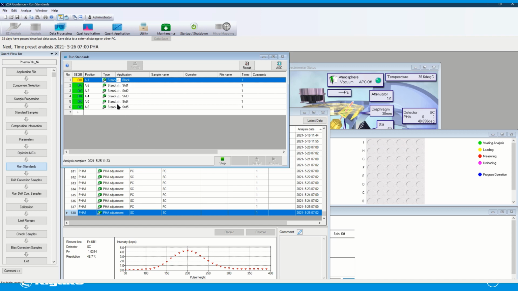You can check after it starts running the samples. You can see what your completion time is going to be, and then we can start processing our linear regression. The instrument's going to help us do that, and we'll show you that when these standards are finished.